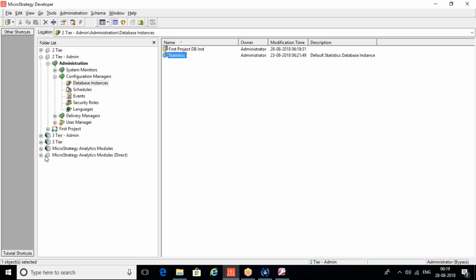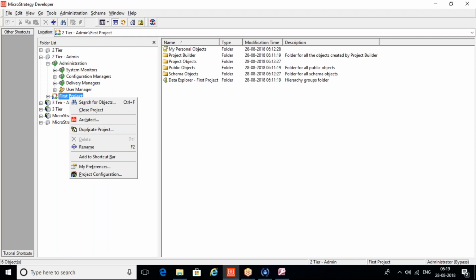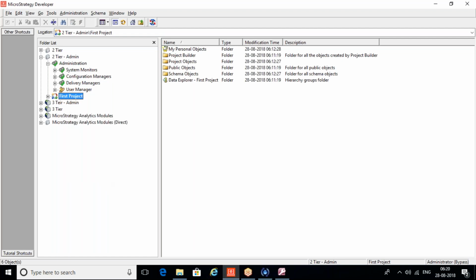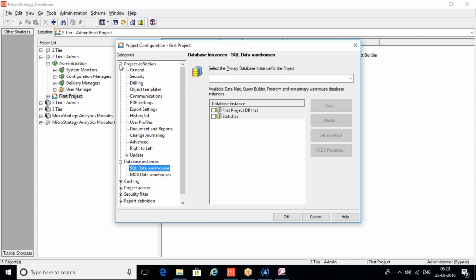Okay, so I have a database instance in place. I have a project in place. Now, in case I have to map this, just right click on the project. This is my project, first project. Right click on it and go to the project configuration. Once I go to the project configuration, under that you will see an option called database instance.